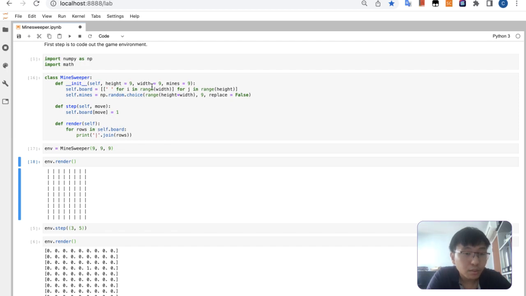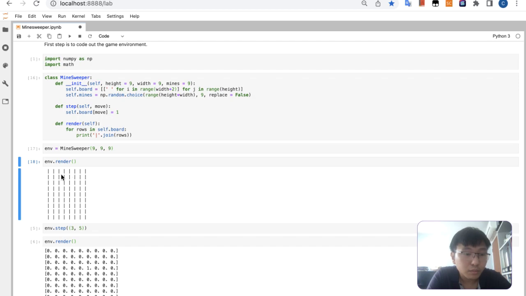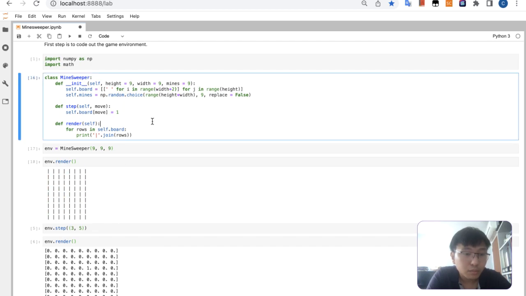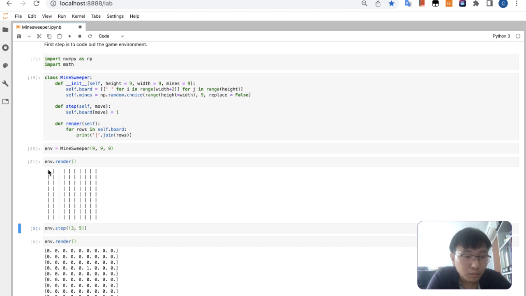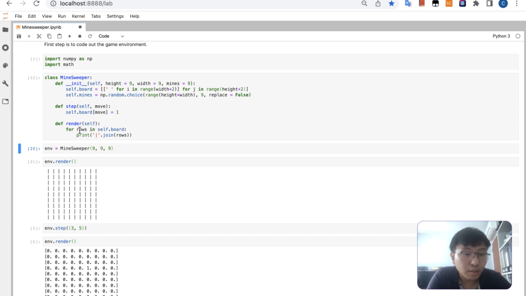Okay, 1, 2, 3, 4, 5, 6, 7, 8, 9. Very good. In fact, we can even do height plus 2 also. Just that when we print here, we can do for rows in self.board.